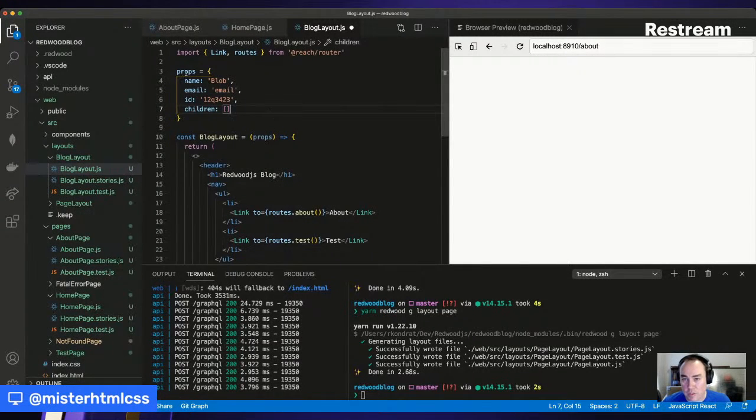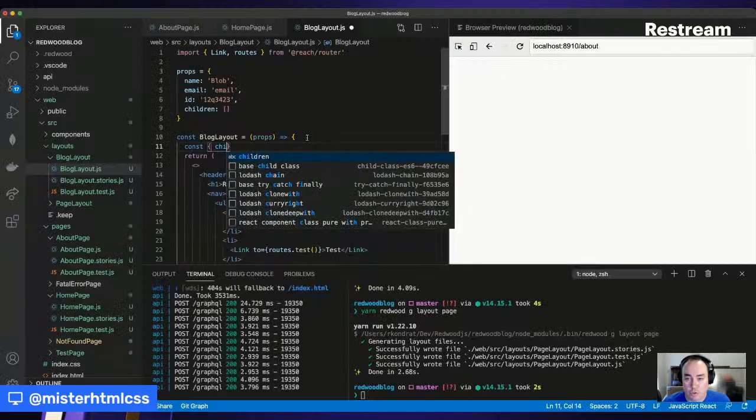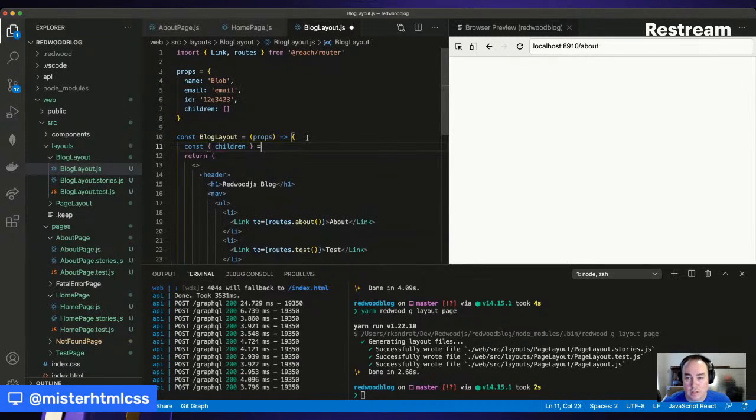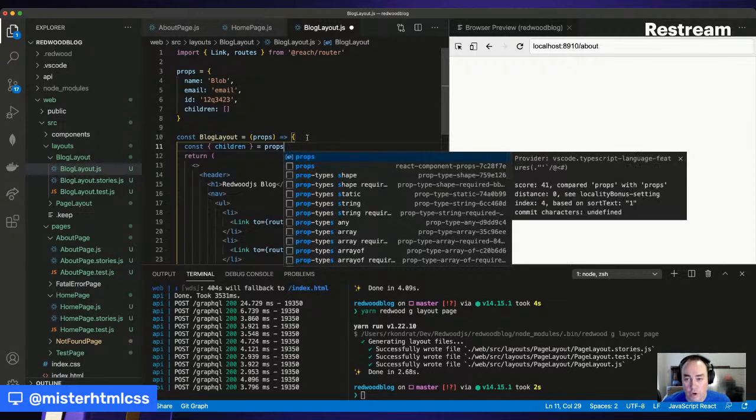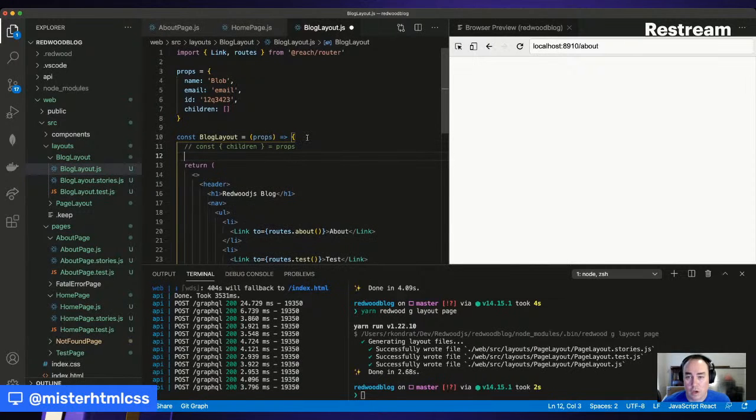What I'm trying to point out is that instead of passing in props, and then saying const children equals props, or another version of this, const children equals props.children, instead of doing those two lines, you just say, I want just children from props. So I say children, and it's done. Now we have just children from props. This is super handy. I love doing it this way.